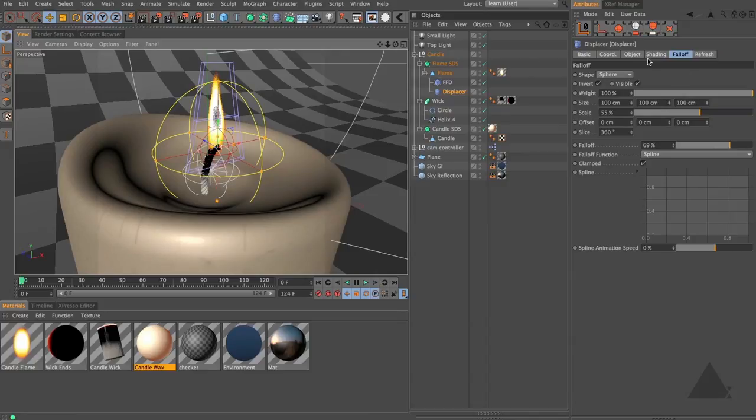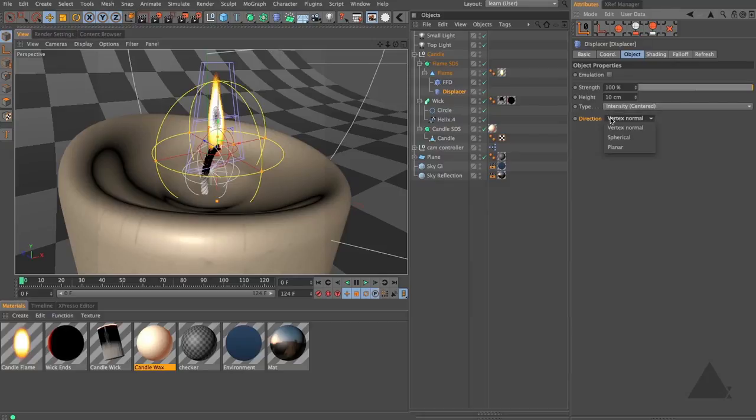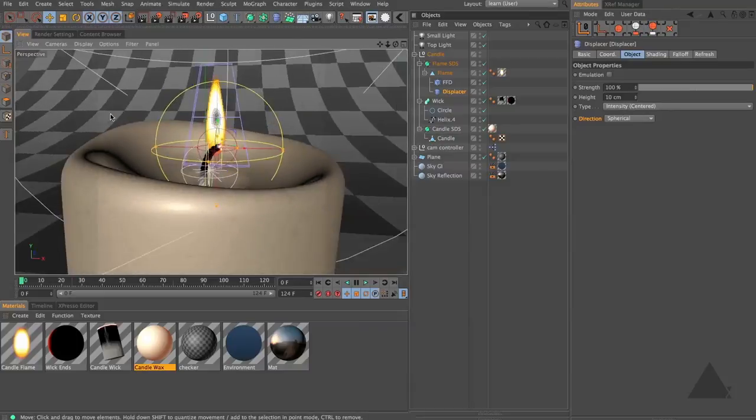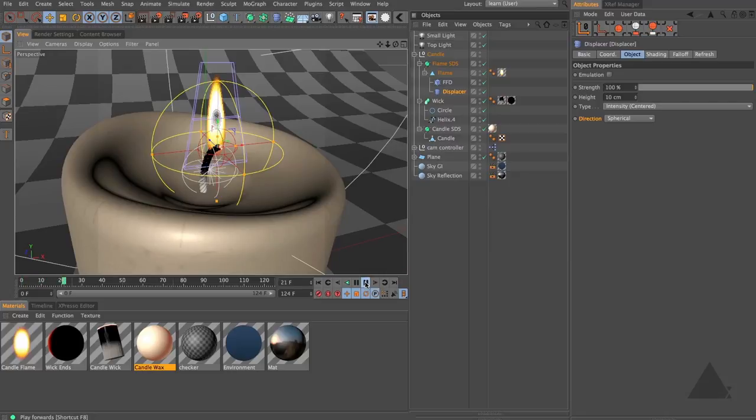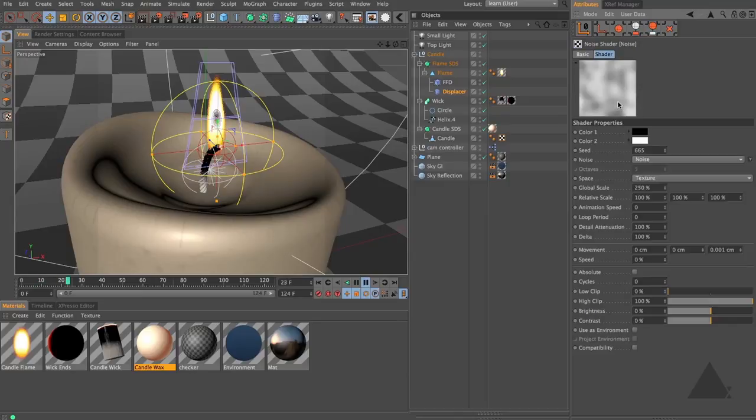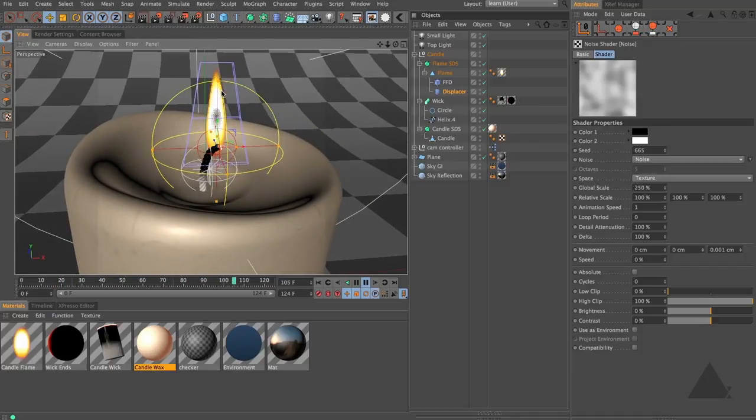If we switch to the Object tab, I'm going to set the direction to actually be spherical rather than vertex normal. So it's pushing out from the axis of the displacer. Let's just press play. Okay, nothing's happening at the moment. And the reason for that is because I haven't animated the noise. So I'm going to come into my noise shader. And I want to set it to evolve, but I also want it to move upwards. So I'm going to set the animation speed to be 1. Okay, there we go, and you can see the effect that's having. And because it's spherical, it pushes it up and down. It gives it that kind of flame look.